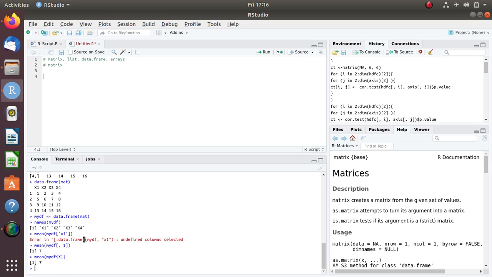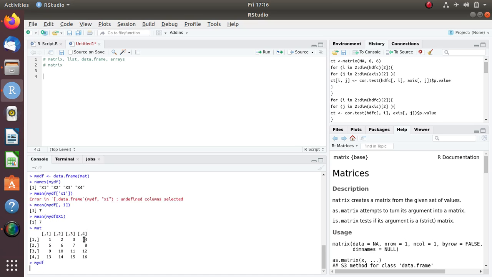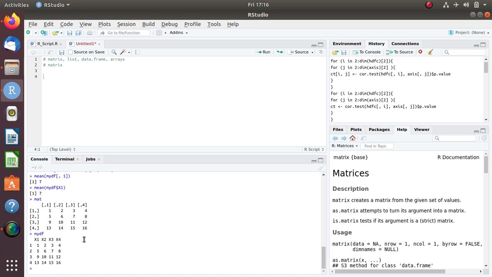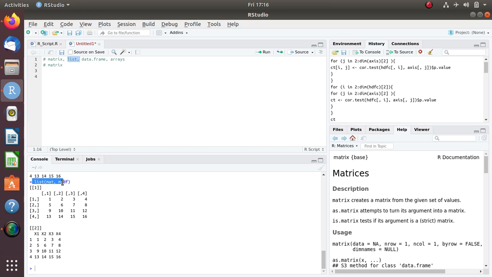Suppose, for example, you have a data matrix called mymat, and you have my df. These are two different data structures. Now suppose I just want to combine these two data structures into a unique data structure. The only way is to use this type called list. I can just use list and then say mymat and mydf. This creates one single data structure in which we have two different elements: the first element is the matrix and the second element is the data frame.